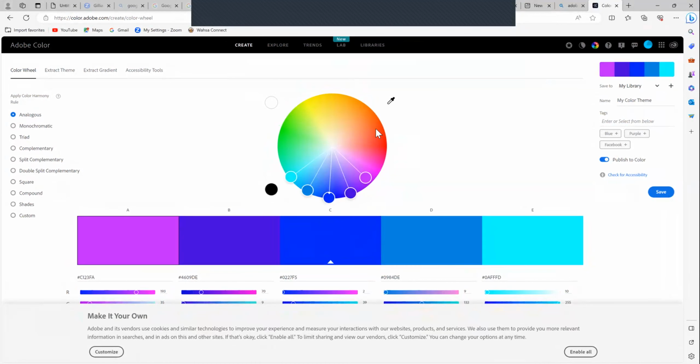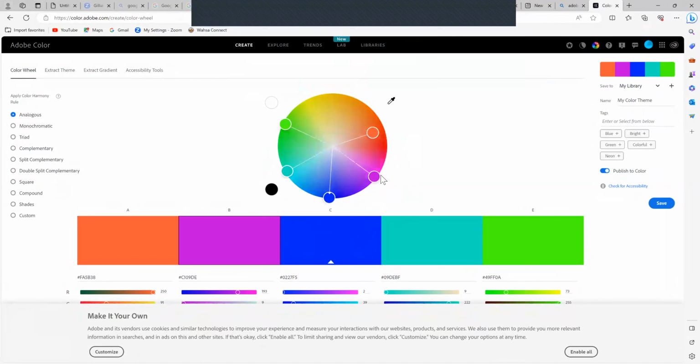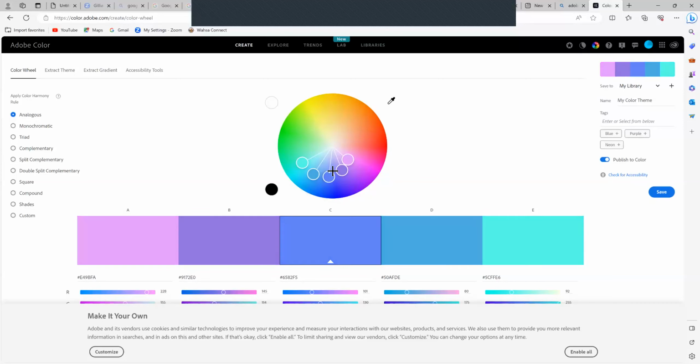And then these can be moved around just by grabbing them. So if I tell it I want analogous, then it's going to pick ones that are next to it. But you can see it can be quite far or really, really close and very similar. Okay. You can also move it from this middle into much lighter colors.